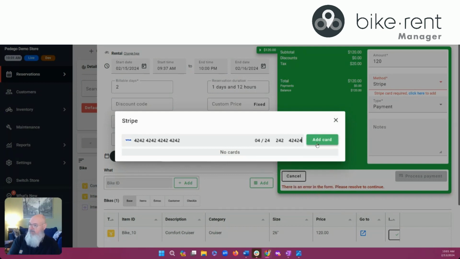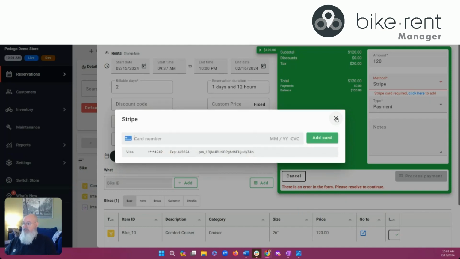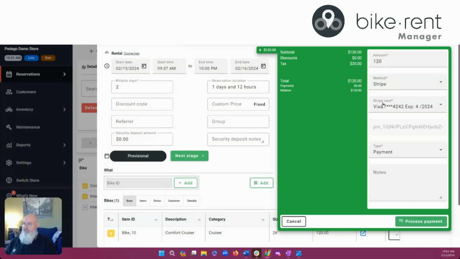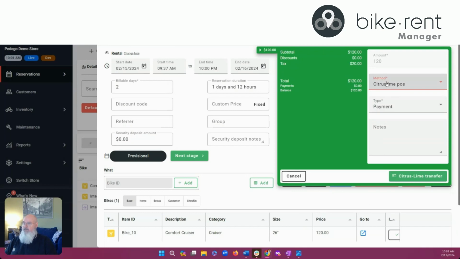It'll give me an add card. That'll pop that in there, and then that card will be on file in the Stripe vault here, indefinitely. So now when you're ready to actually take payment, if you want to send this over to Citrus Lime, which we recommend, this button's going to turn green. As long as there's a balance here, there'll be something to send over, so we can go ahead and make that transfer. So we hit the Citrus Lime transfer button.